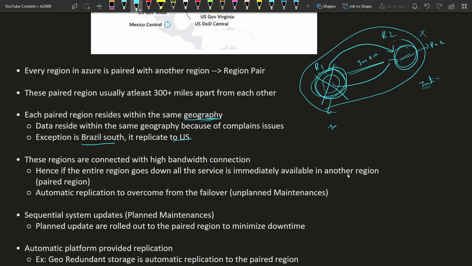We discussed that one, right? For example, this is region 1 and region 2. If anything happens in region 1, all the data in region 1 is replicated to region 2. That's what they do.